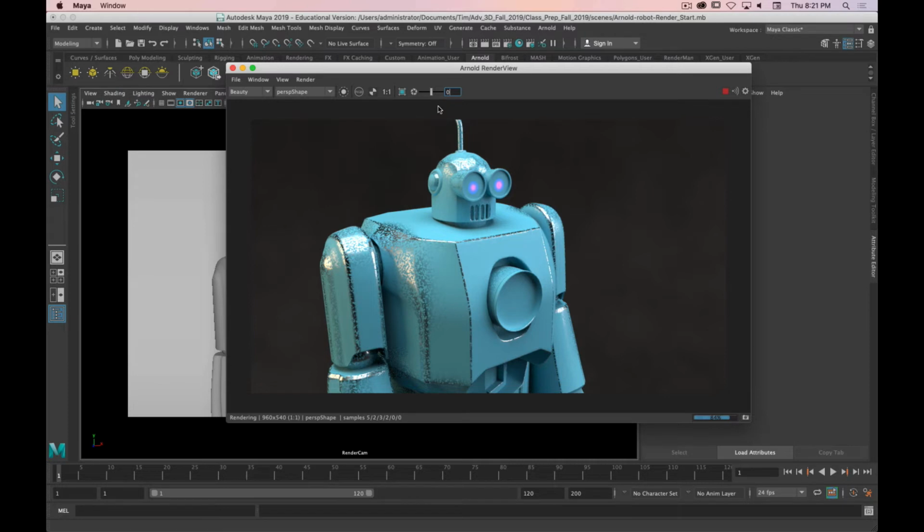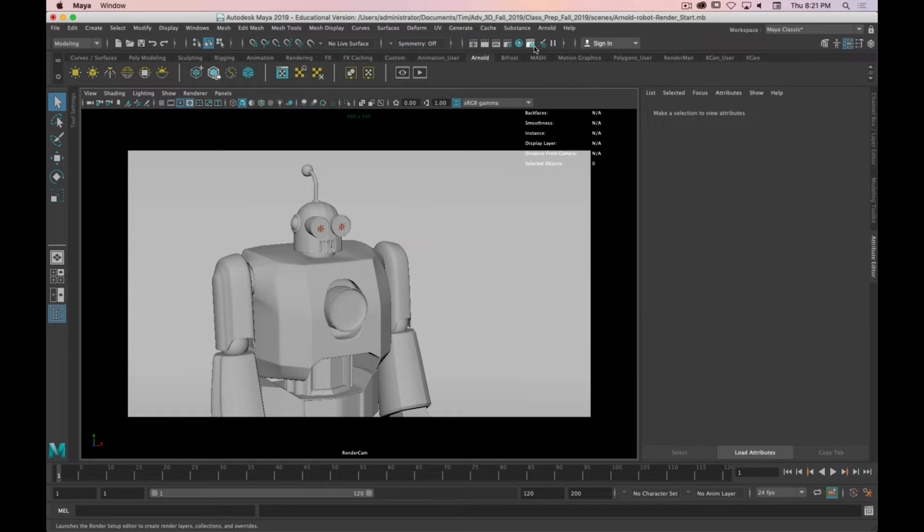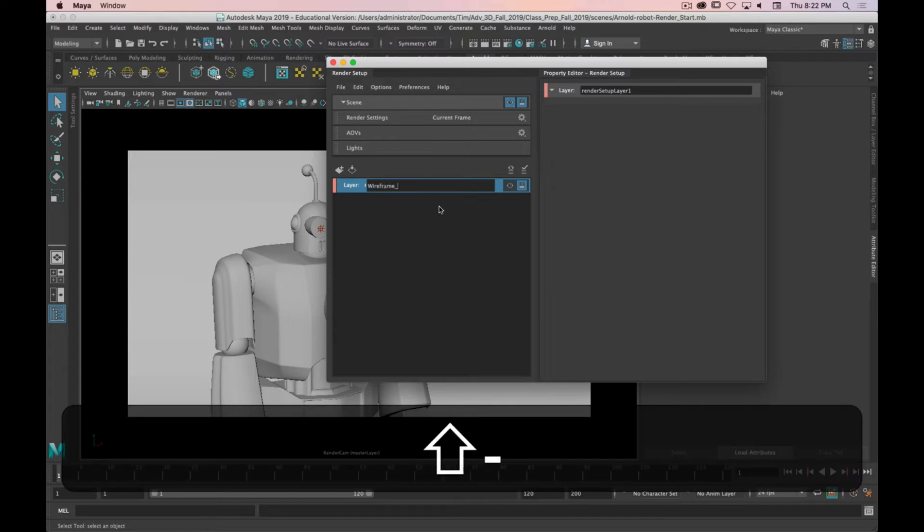So I'm going to close my render view, and if we go up in this top toolbar, next to the hypershade icon is this icon that is the render setup editor. I'm going to click on that, and it's going to open up a window that looks like this. And we've got a render setup on one side and then a property editor on the other side. And it says I have no layers. Well, I'm going to add one layer, and I will call this wireframe layer.